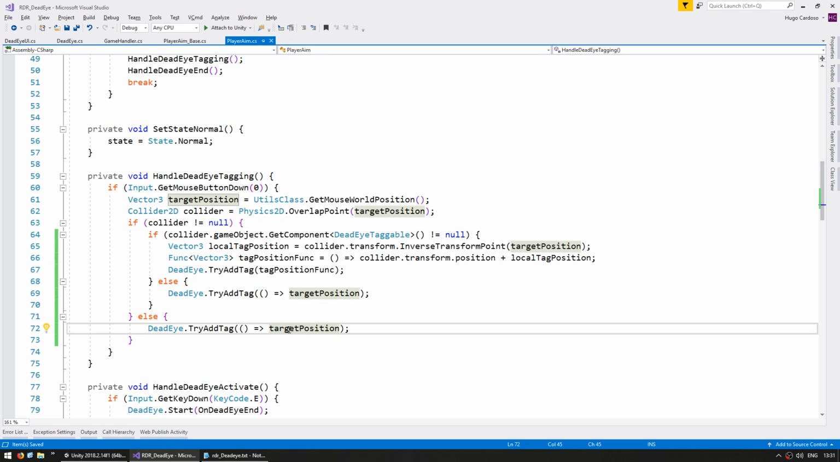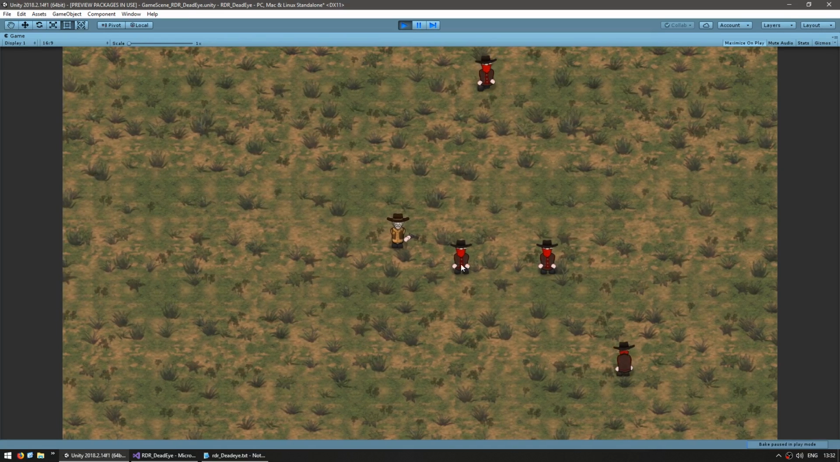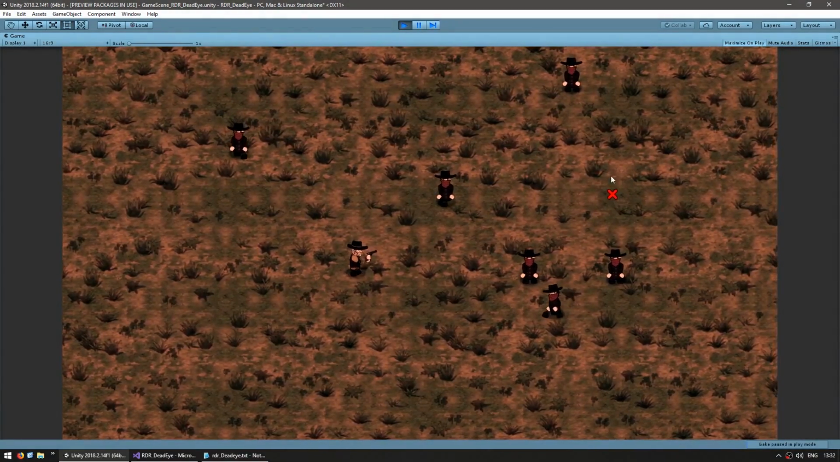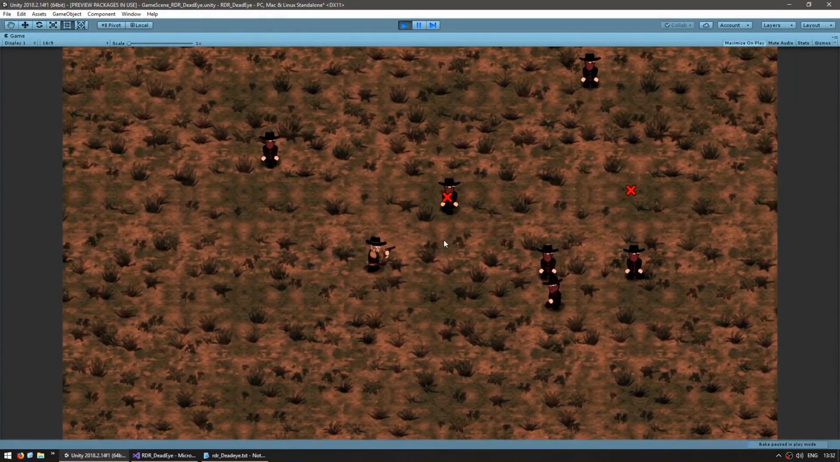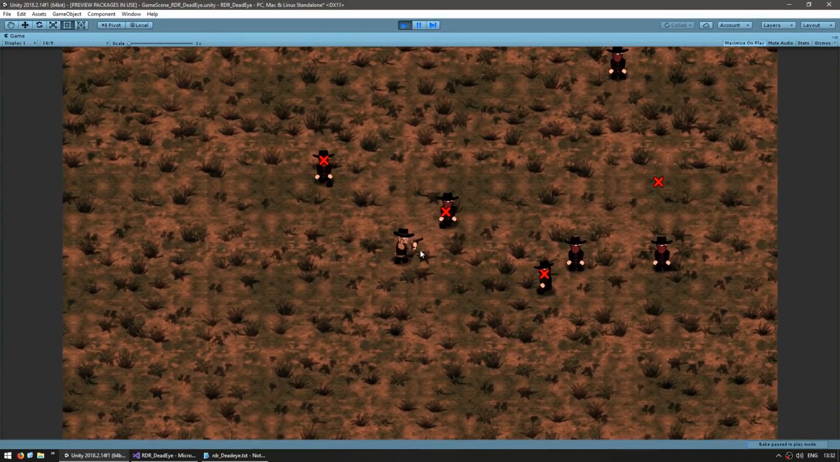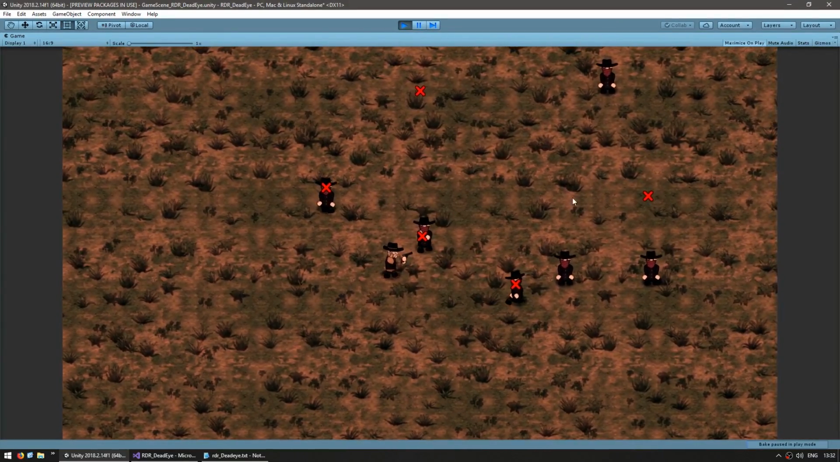Okay, so let's see if our tags are moving along with our enemies. So here I am, enemies are moving, and I enable Deadeye, and now I click in here, and there you can see it's static. Now if I click on that one, yep, there you go. It is accompanying the enemy, and the same thing for that one, same thing for that one. And I click on various positions, and I can't do any more.